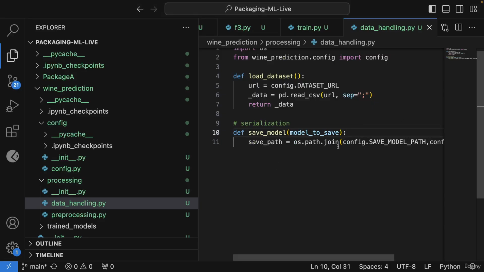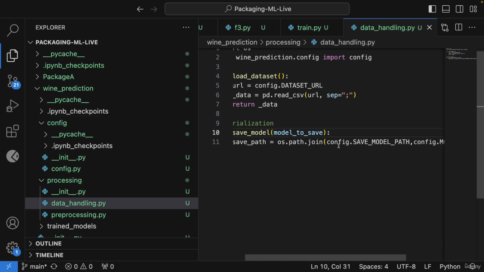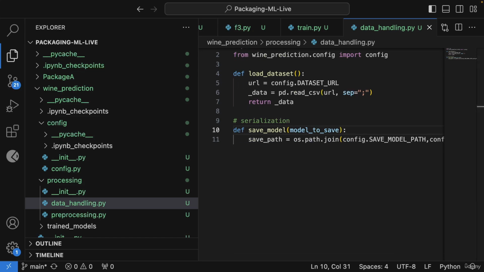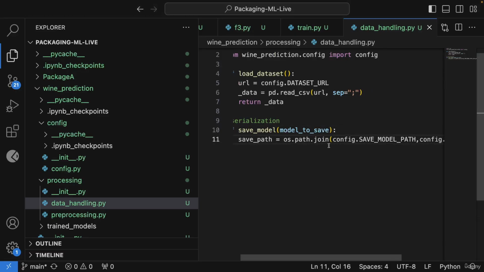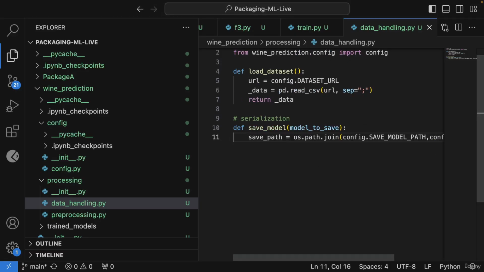All right. So what we have seen is, we have defined the save model path. How does the model need to be saved? We have defined it over here. So I'll say this save model.